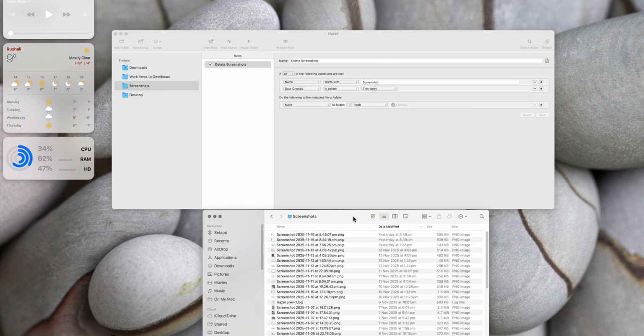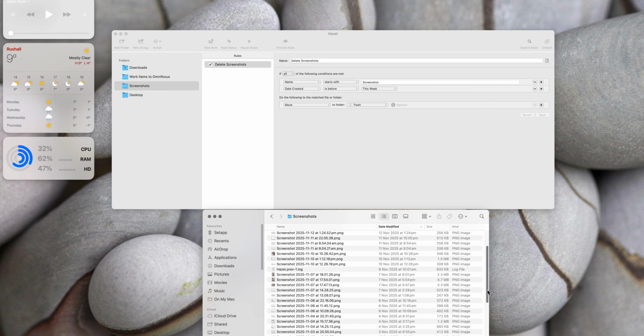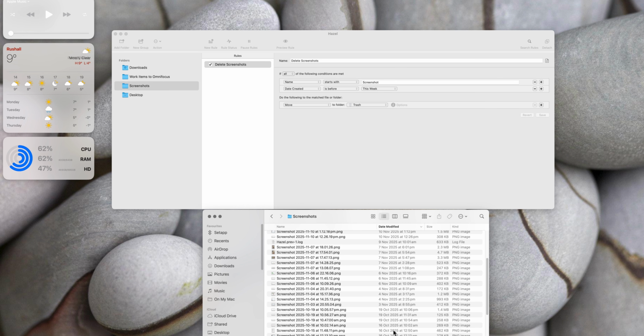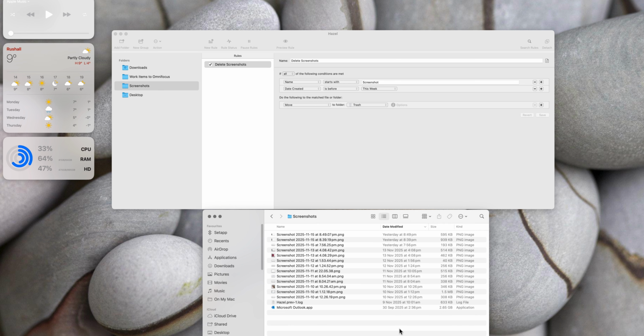Now, over here on this folder, now we've saved that, the rule will run, and we should see these screenshots down here suddenly disappear. Anything down this end should all just now go straight into the bin. Now we do have to wait a little bit of time because it's a periodical sort of check and then process. So hopefully, momentarily, just like that, you will have lost the last week's screenshots.